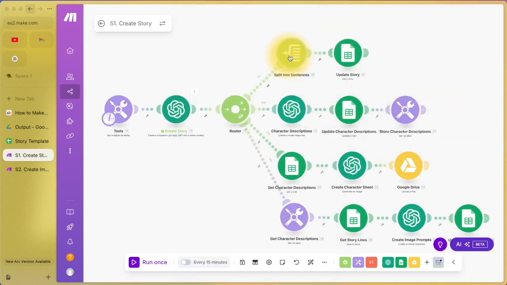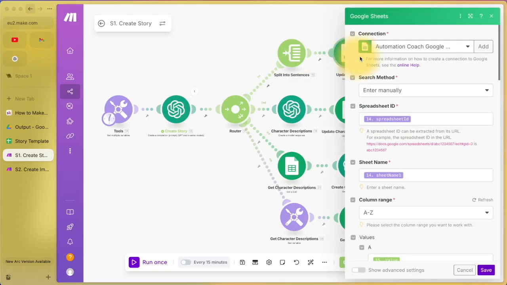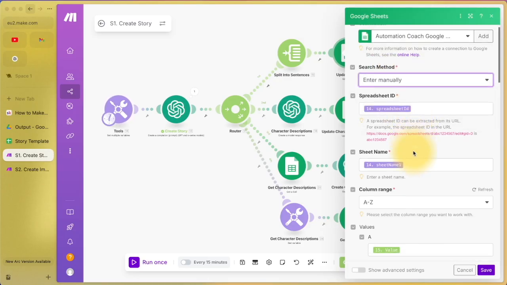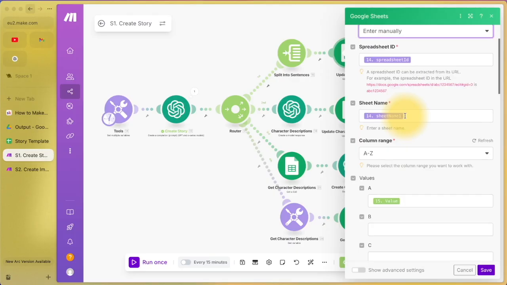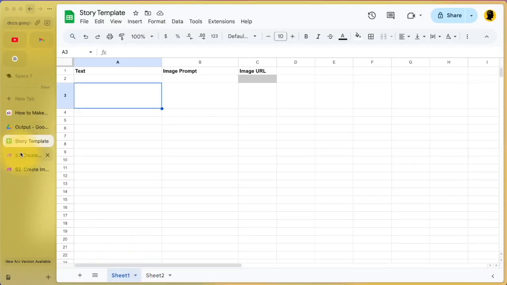So what that does is it's going to go through the story, and one by one, it's going to split it into those sentences. And then we've added a module called Google Sheets, add a row. We've connected it to our Google Sheets account. You might need to do that if it's the first time. You can change the search method to enter manually. And here we're going to put the spreadsheet ID. And then the sheet name is sheet name 1, which refers to sheet 1 here.